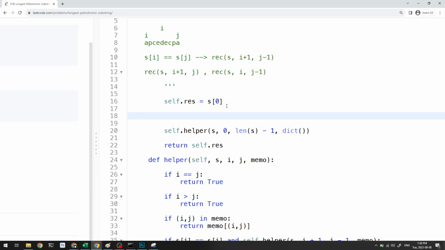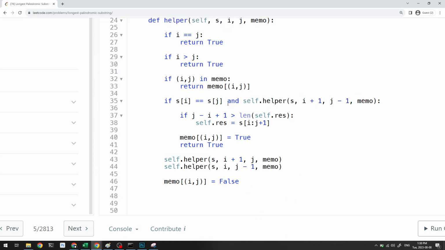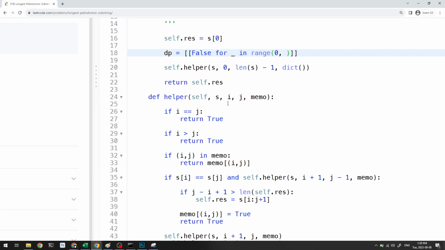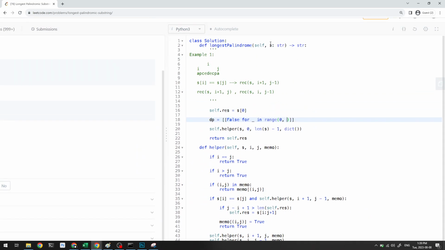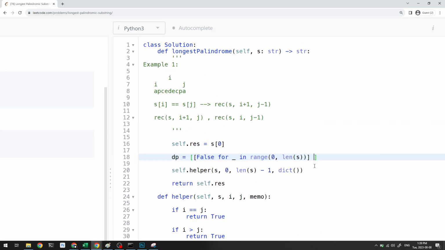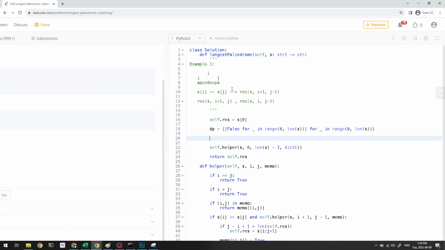We can do something like dp, and initially it should just be false, because we want it to be true only if it is a palindrome. So it makes sense to start it off at false. So I can do false. What am I doing here? I'm basically creating it of size length of S, and I'll see if I need to expand it by 1, but I think I should be fine here, for range 0 to length of S. So this is just creating an S by S DP array. And what does it mean?